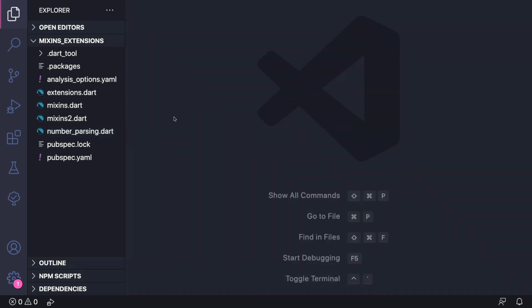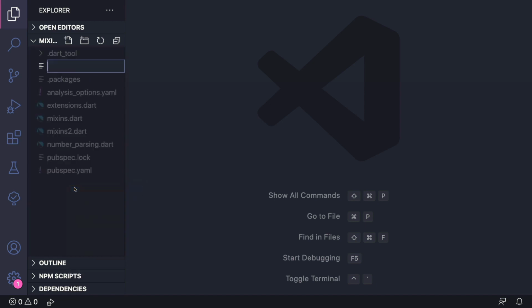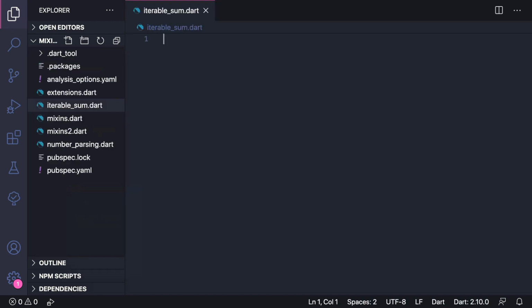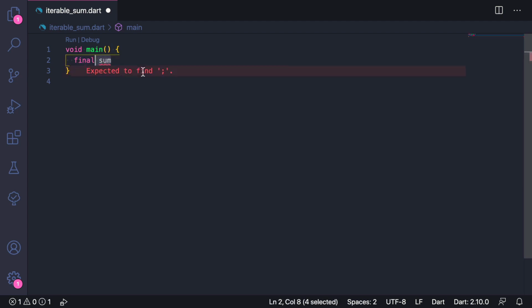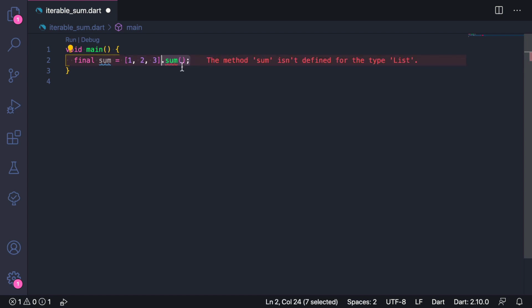In this lesson, I'm going to show you an interesting use case for extensions using generics. So we can create a new file called iterable_sum.dart, and we can add an empty main method inside it. And suppose that we want to add a new method to the list class so that we can calculate the sum of all the items inside the list. In other words, here we would like to type final sum equals a list literal that contains the values 1, 2, and 3, and then dot sum.